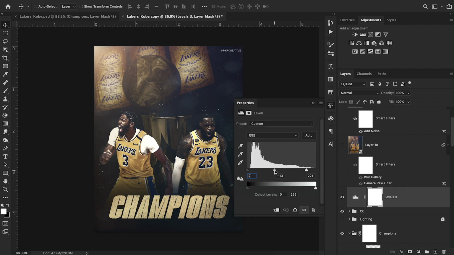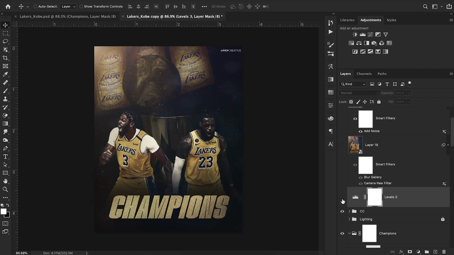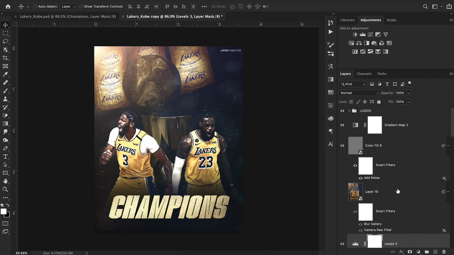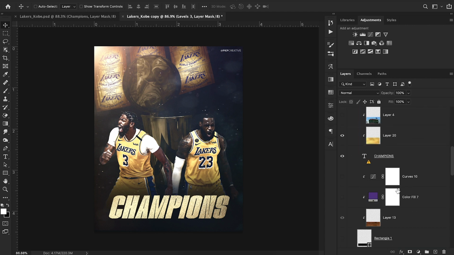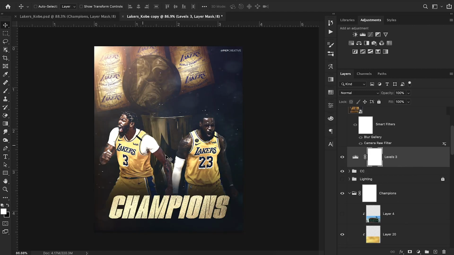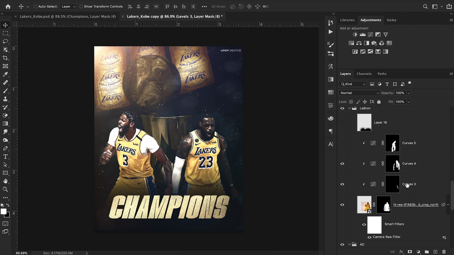I want to go back to my levels and really just kind of increase our contrast. You'll notice, by bringing the darks down and the highlights up, just really making everything pop a little bit. So you notice before and after. Let me go back to our original. And I think the way these yellows kind of shine is really a unique look. And I really like the way it looks.